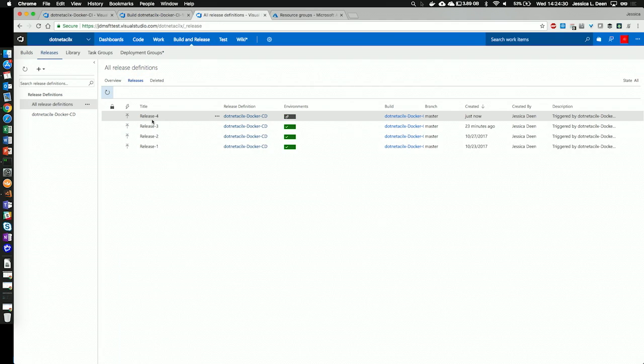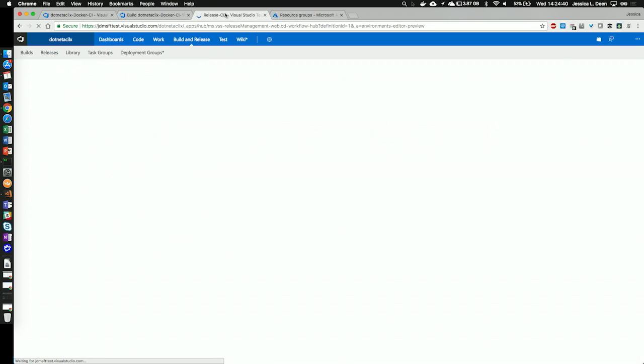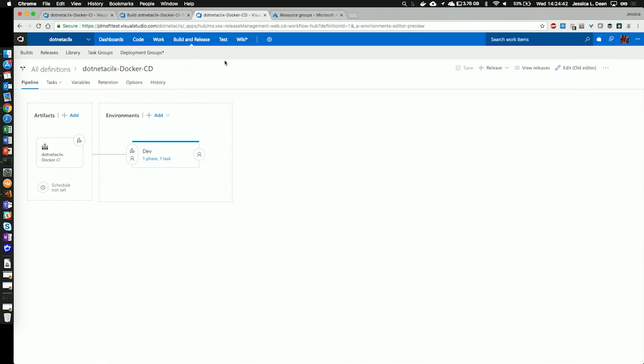We see release 4, it has started. While it goes off and does the deployment, let's take a look and see what it's doing. There aren't as many tasks for the release stage. So first off, in my pipeline, I've defined that the artifacts it's going to use for the release are to come from my continuous integration build.